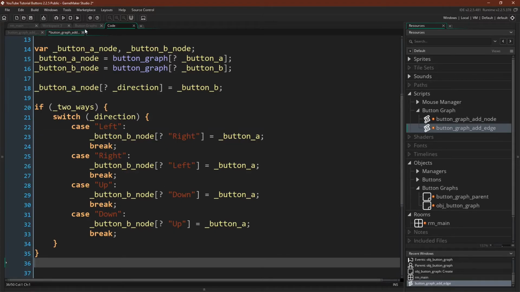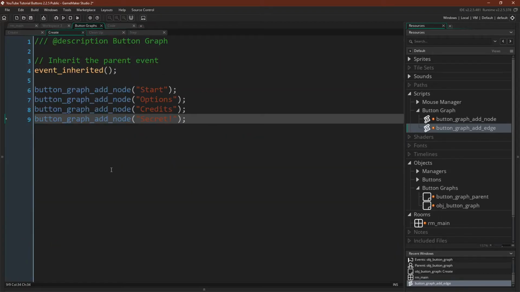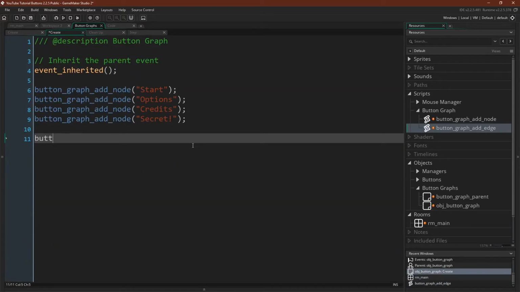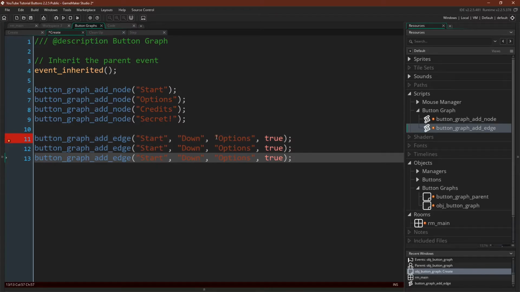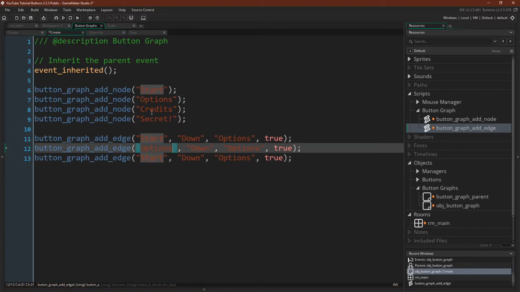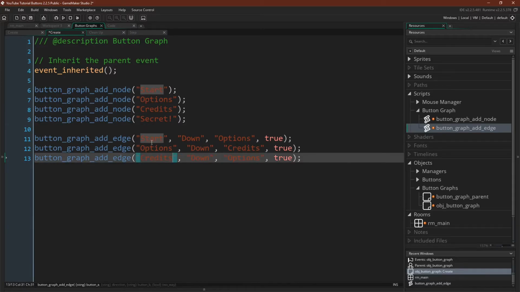So let's switch back to our button graph and add in some edges. Button graph, add edge. We want to go start. We want that to go down. We want it to go to options. And we do want it to be two ways. Let me just duplicate this. Then we want options to go to credits and credits to go to start. And we want all of this to be two ways, except for this last one.